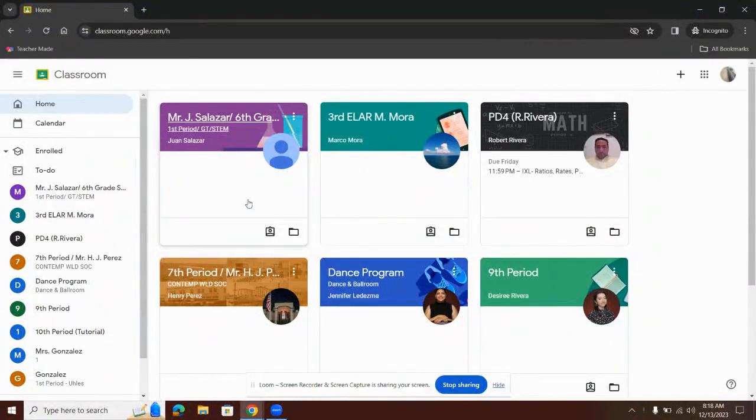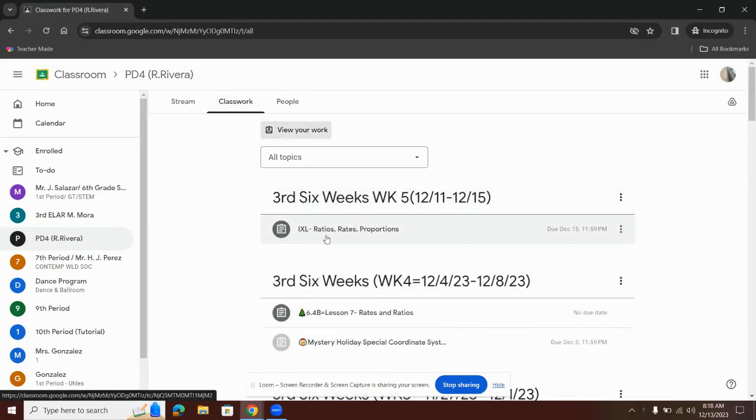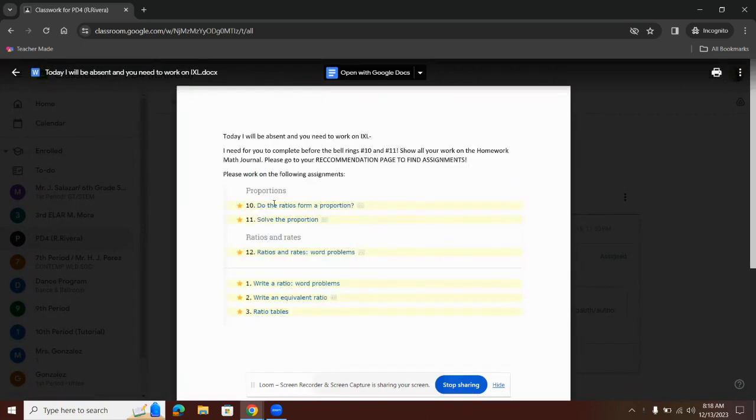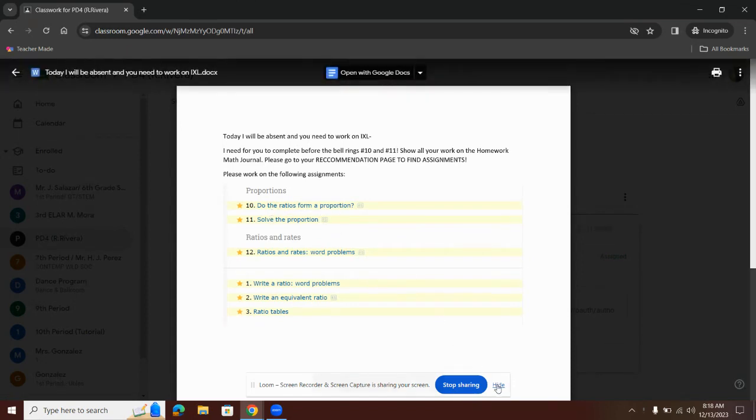Today, since I'm going to be absent, I'm in a kids account, so you're going to go to your Google Classroom. You're going to click on classwork. You'll be working on the IXL ratios, rates, proportions. Here it just tells you that I'm absent and I want you to work on these assignments. You need to work on your homework journal to show your work. I need these two on the top: do ratios form a proportion, and solve the proportion before the bell rings.